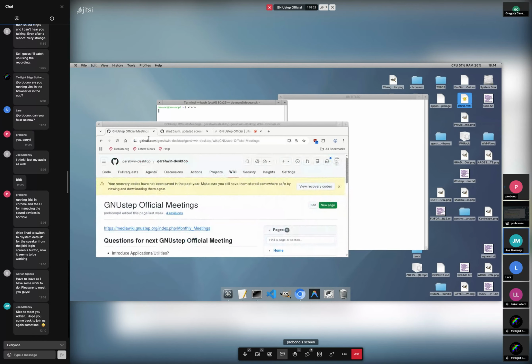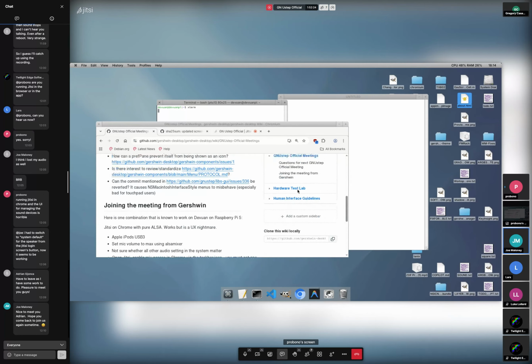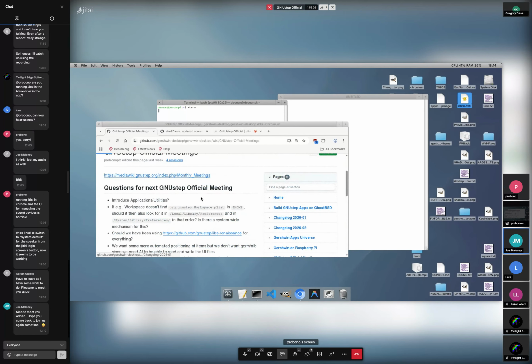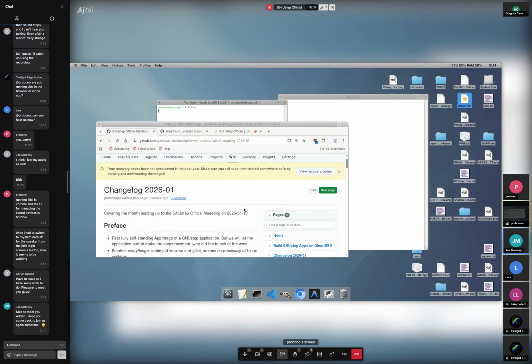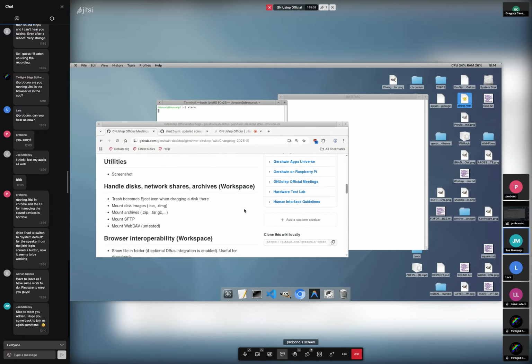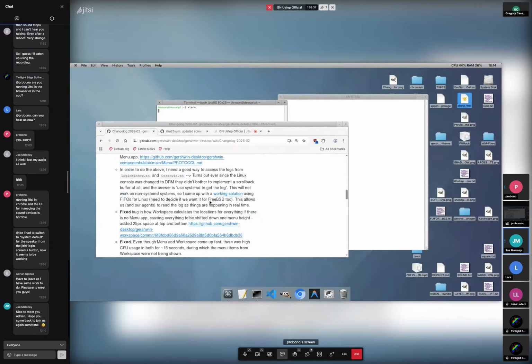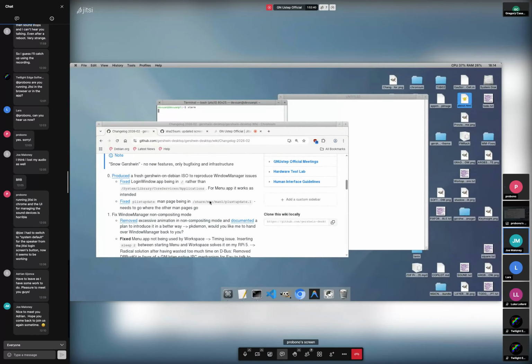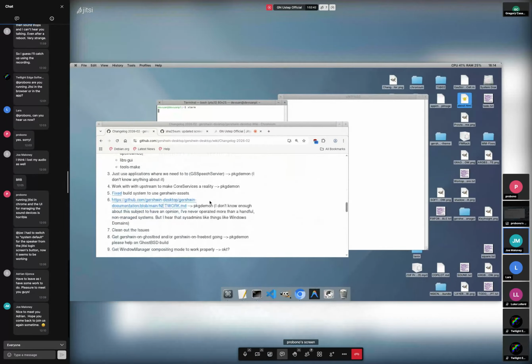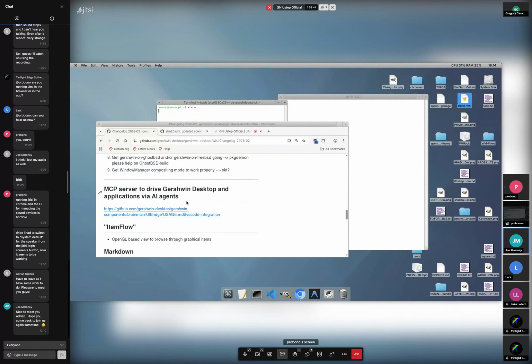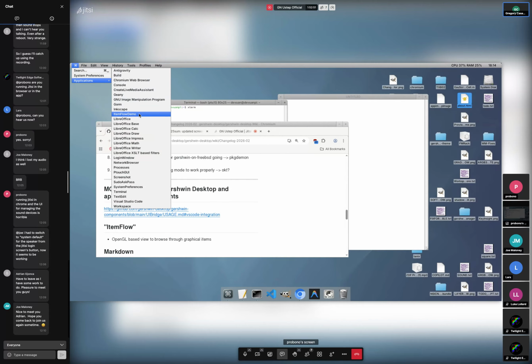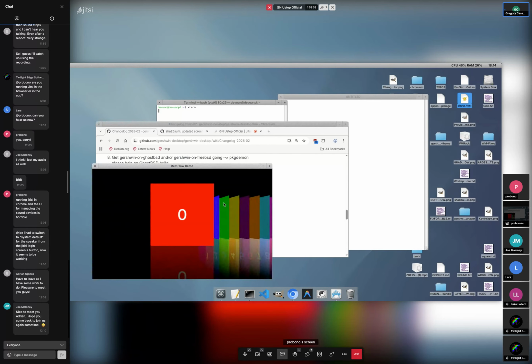So what else? Let me have a glance here at the change log. Oh no, that's the old one. So yeah, I did quite a bit of bug fixing, which is not so interesting. I talked about the MCP server. Oh yeah, Item Flow, that I could show. Yeah, I love your guys' wiki. It looks good. I mean, it's on GitHub, right?